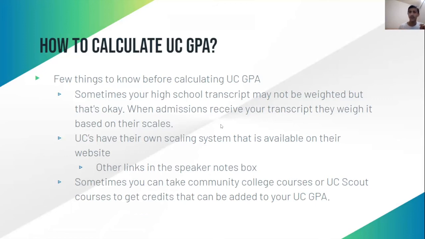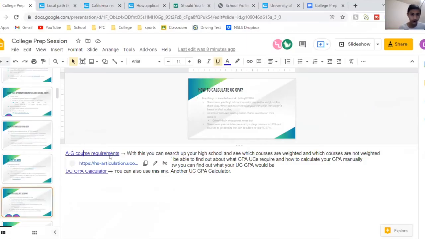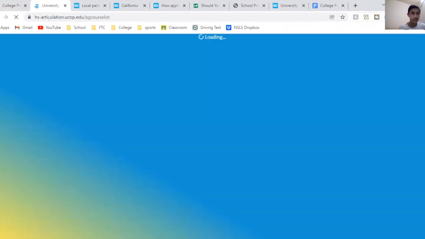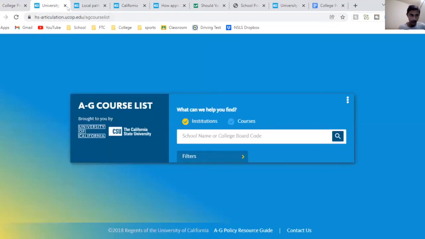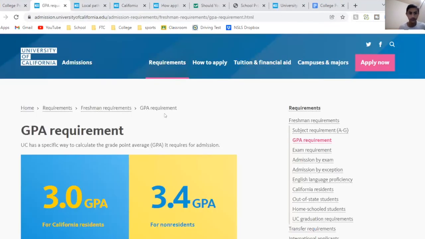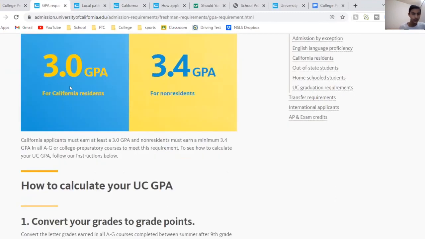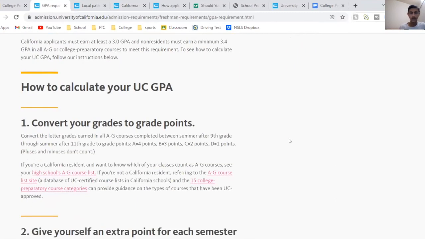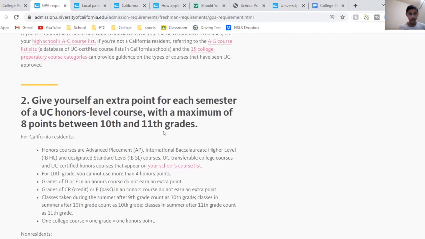But before that, I just want to add one more thing: sometimes when you take community college courses or UC Scout courses, those credits can be added to your UC GPA. So here are a few links. Again, Aryan already had the A through G requirements, so you can look through this link. Or how to calculate GPA. This is from the UC system themselves, what they require for California residents and non-residents, and how to calculate GPA manually. If you want to take a closer look, someone will send out the link in the chat real soon.